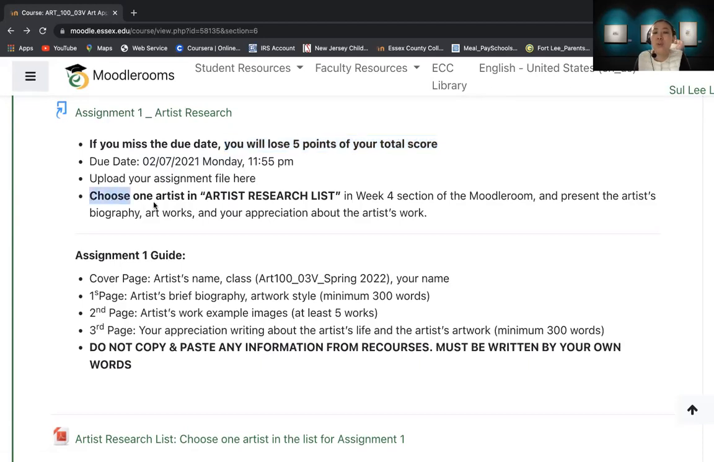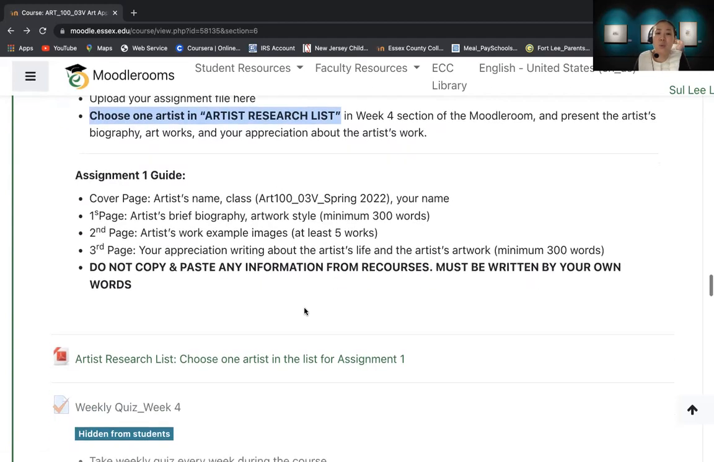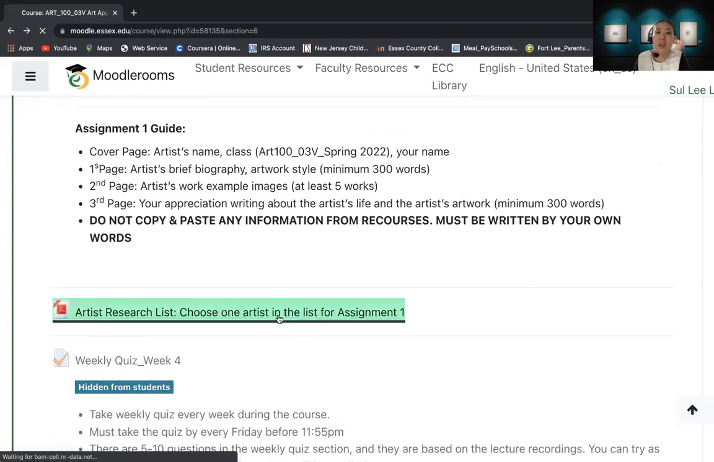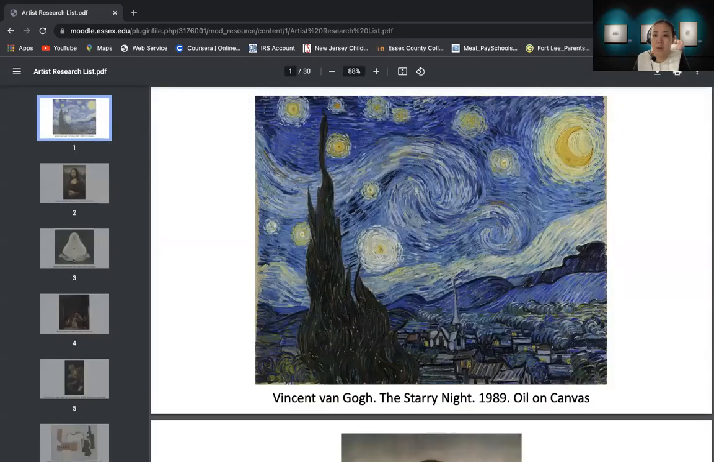So you're going to choose one artist in the artist research list. So what is it? Underneath this turn-in page, you will see this artist research list. Choose one artist in the list for art assignment 1. When you click this, you will see 30 artists from your textbook.